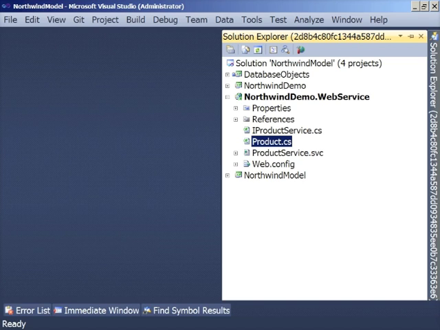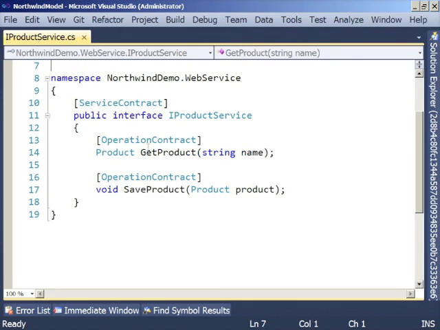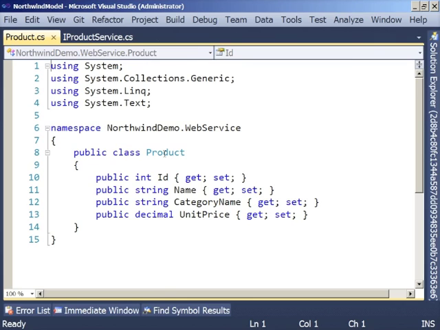So what I've done here is I'm going to just create a web service, and it's going to expose a couple of methods, and we'll have a quick look at that. We've got getting a product and saving a product, and I've got a product class here, which is really a DTO, a data transfer object that's really just used for communication.